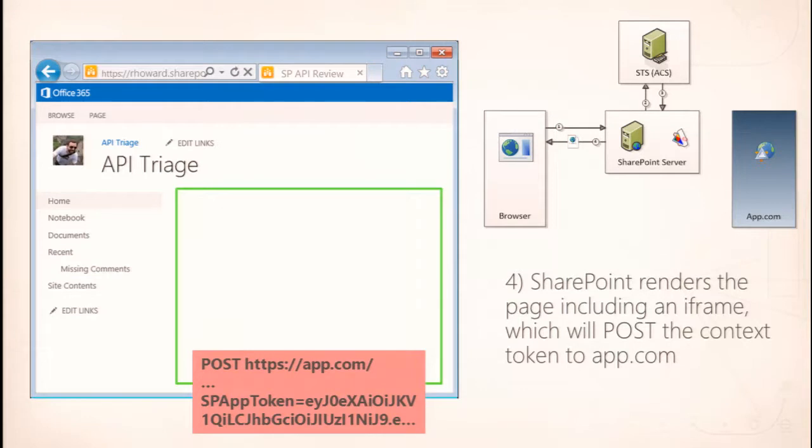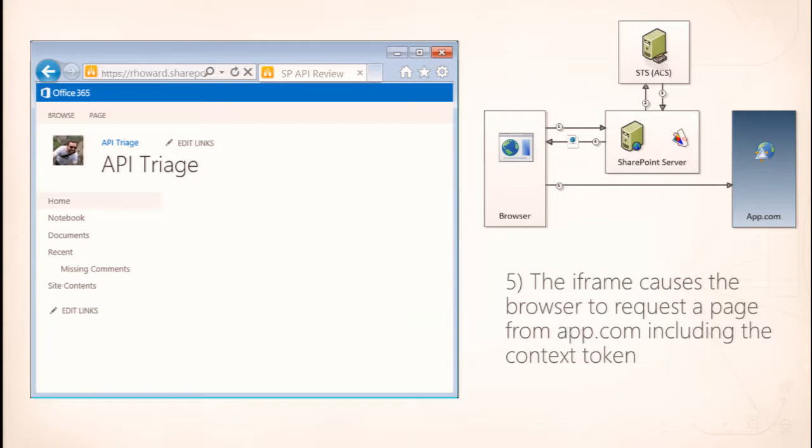and it's going to post it, as in the body of the request, to app.com and say, hey, there's a user who's trying to make this request. Here's the start of that note. Here's the context token that's going to allow you to call back into SharePoint. And that's this request here, the one that the browser makes in order to render that iframe. App.com is first going to validate it.